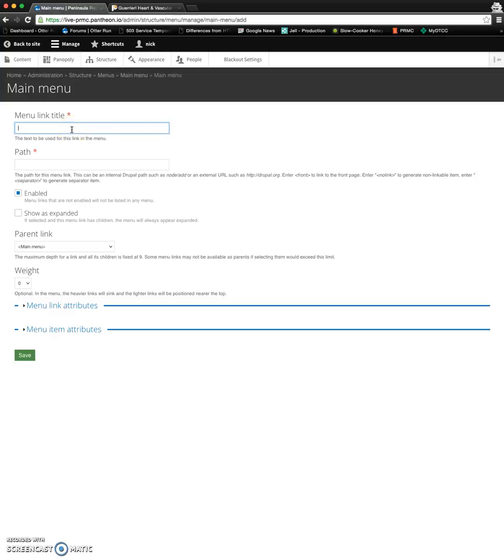Primarily, what you want to do is add a menu link title. This is what the link will actually say, and then the path is where the link goes. This could be one of two different things depending on how or where you're trying to link to.